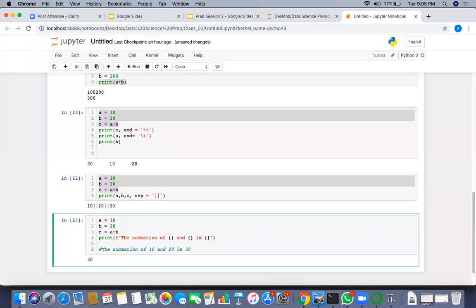Now, after replacing it, what will you pass in this middle bracket? You will pass the values which you want to be replaced here. You want 10 to be replaced here, so you will write A, because 10 is stored in A. Next, you want 20 to be replaced here, so you will write B because 20 is in B. You want 30 to be replaced here, so you will write C, because 30 is in C, right? Now, if you run the code, you will get the output in the same order. This is called output formatting.